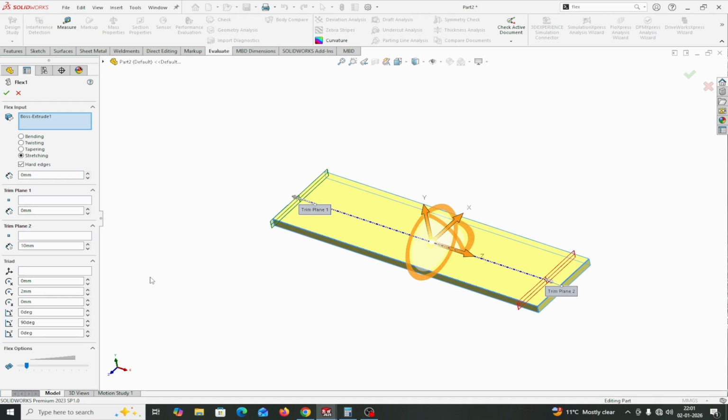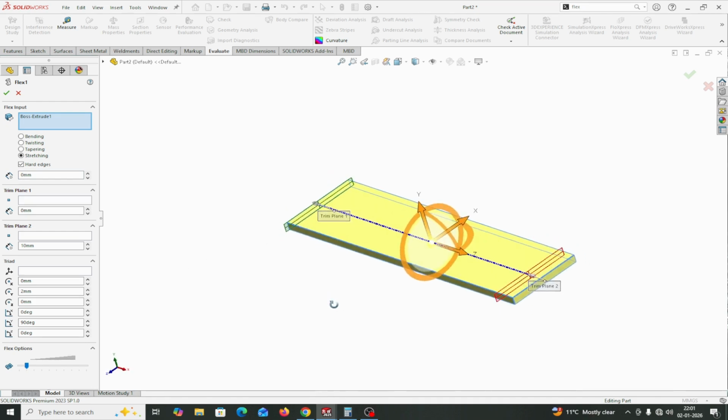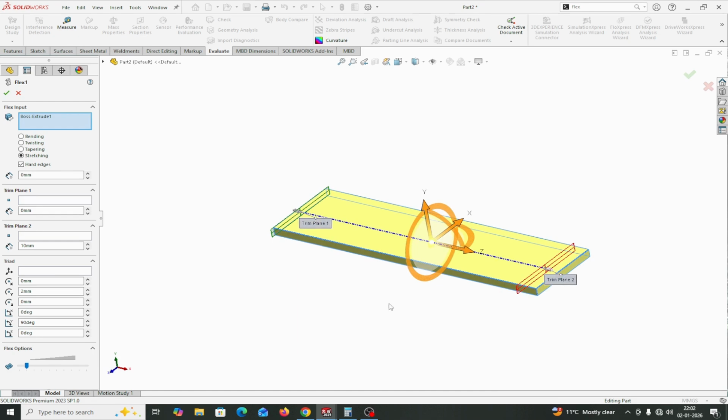Okay, now you can move. This is known as the triad. These three directional arrows represent the triad position. You can change this from this position. You can rotate about this one. You can rotate the trim planes from here, at the bottom you will see X, Y, Z.